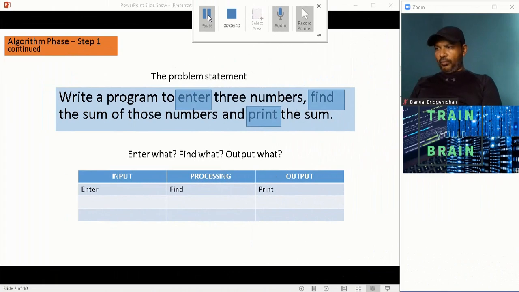For this example, we will use the following variables. num1 for the first input variable, num2 for the second input variable, and num3 for the third input variable. We will then use sum for the processing and output variables.